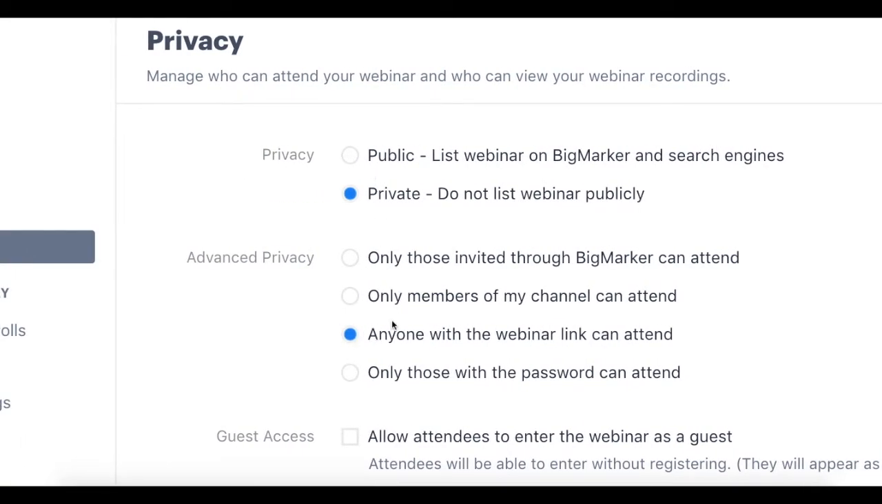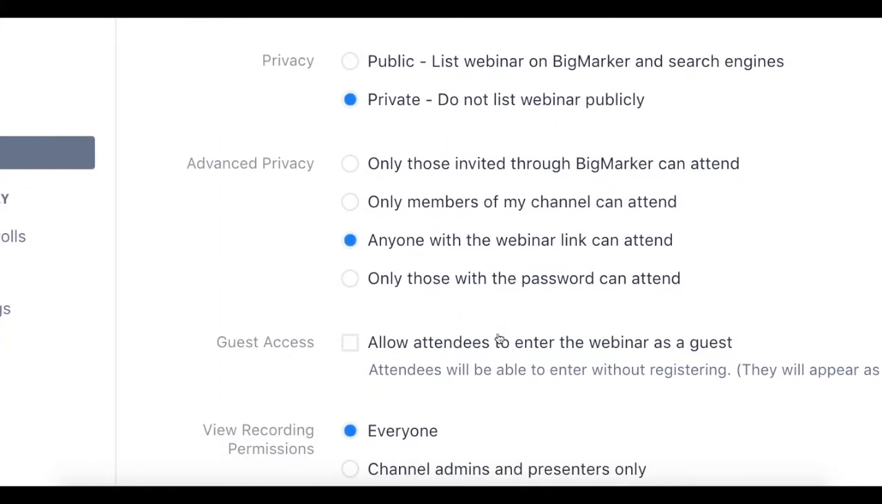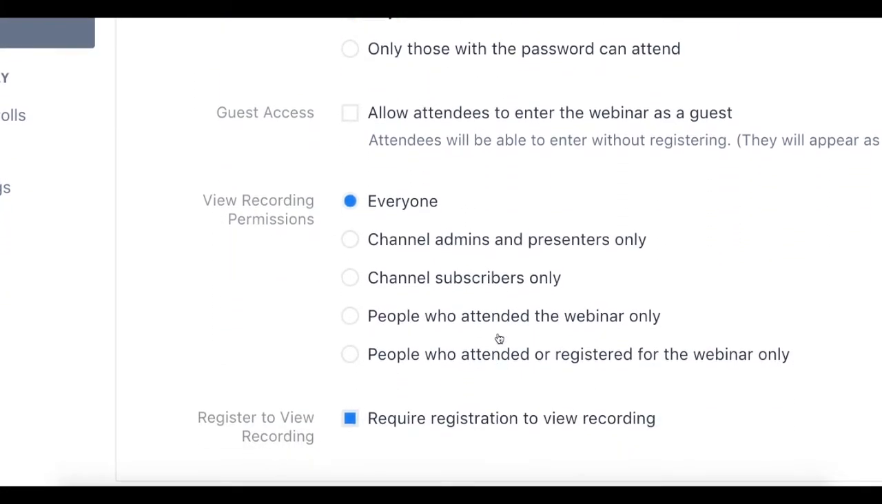You'd either have to have the link, which is the kind of default privacy setting, or you can choose one of the other advanced privacy settings to offer. Now, these privacy settings are for your live webinar. If you choose to record your webinar on BigMarker, you can also decide the recording permissions as well. So if you want everyone to be able to view it, so anyone with a link, or if you want to limit it to, for example, anyone who attended the webinar or registered for the webinar, etc.